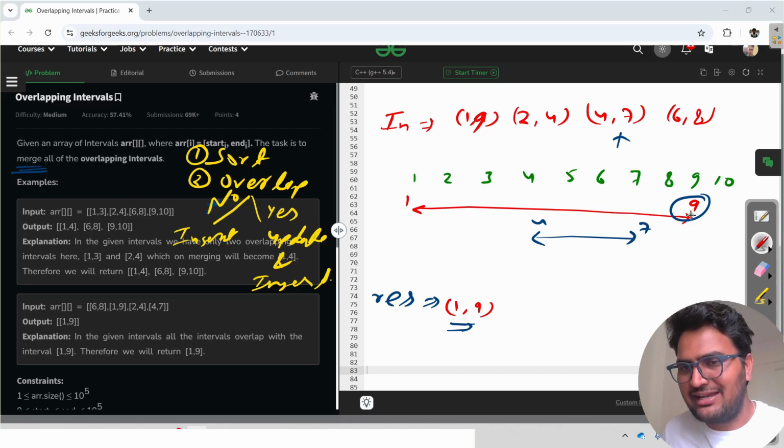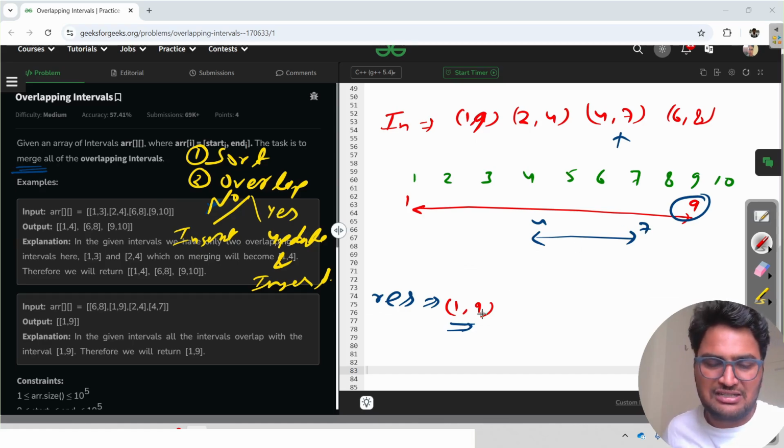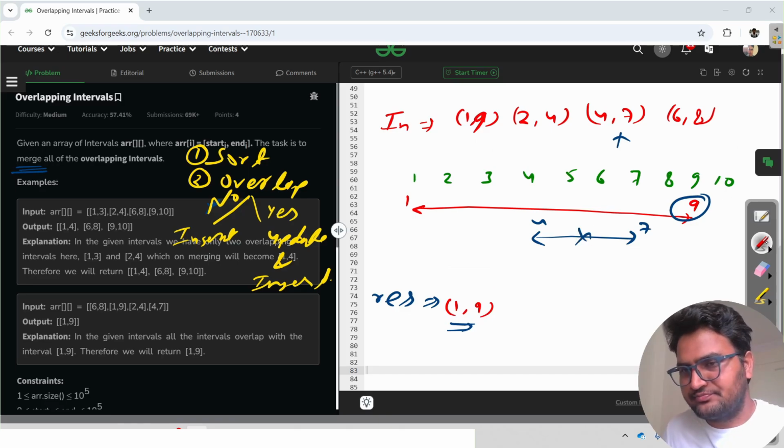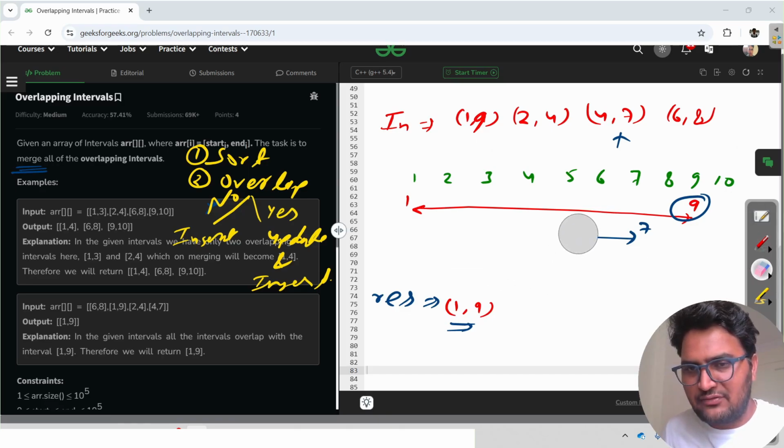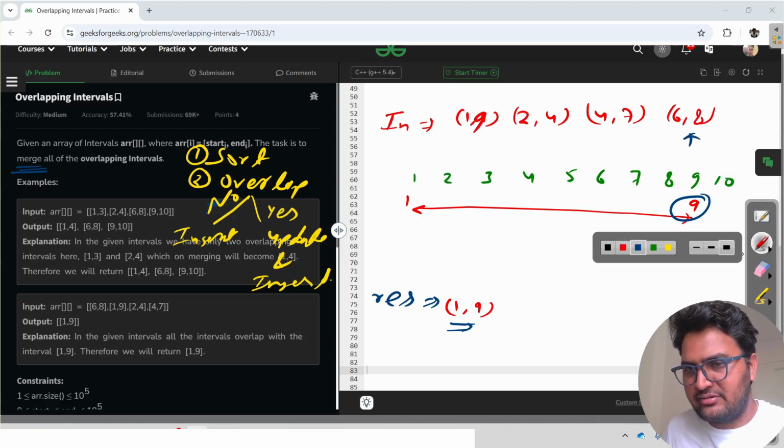So this position 7 and 9: 7 is less than 9, right? It means it is ending before the previous one ends. So no need to make any change in the resultant array. So this is also gone. Now we will check for the next one, that is 6 comma 8.